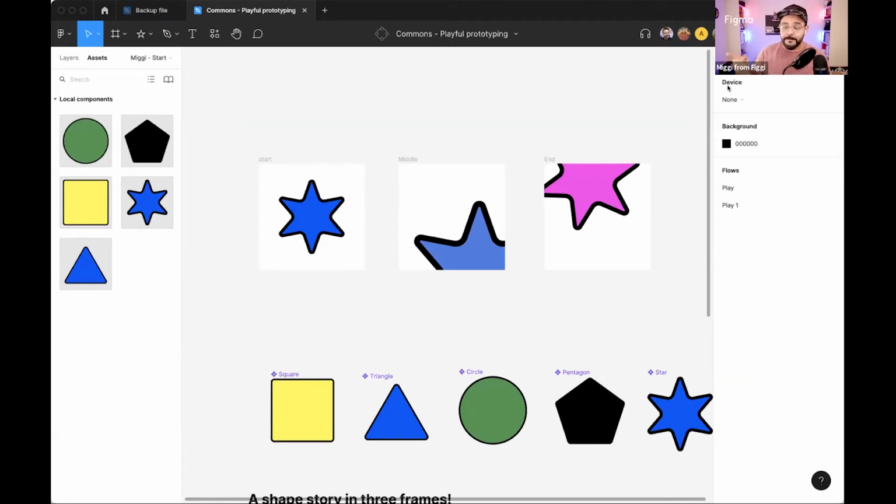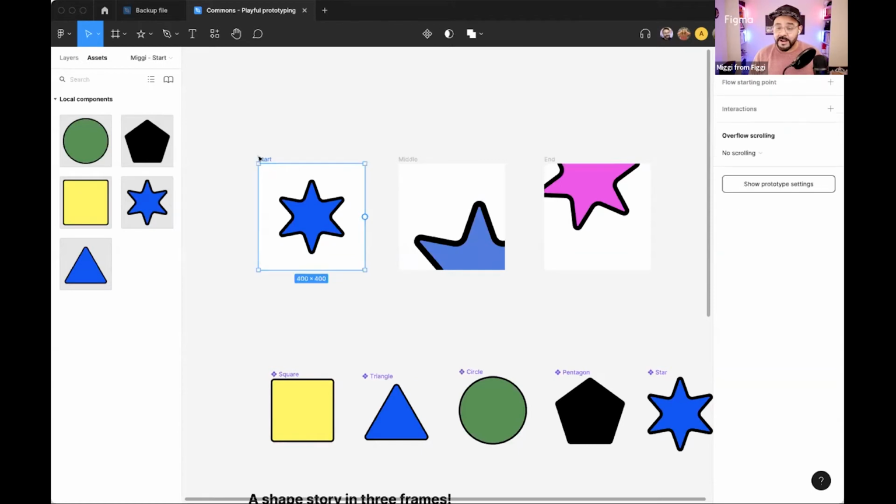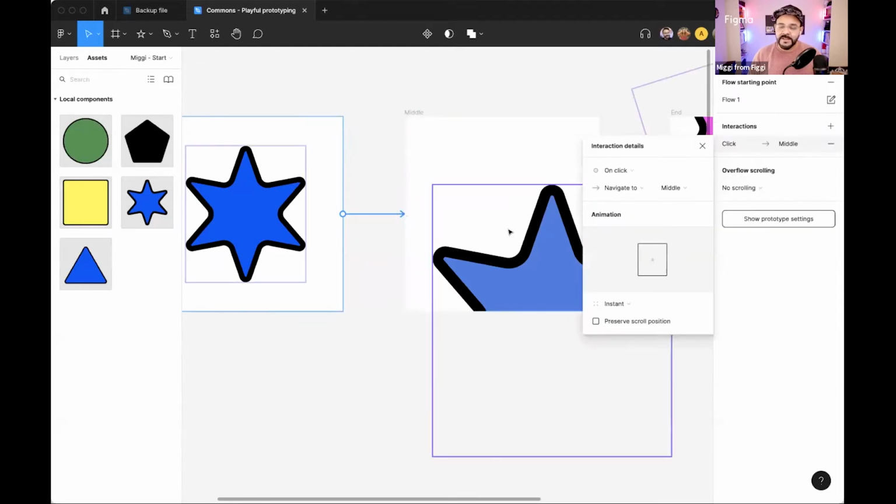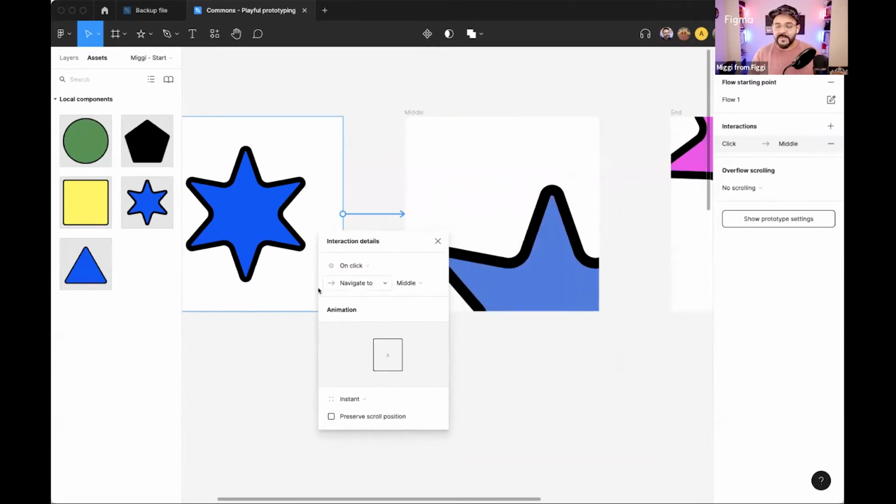So now I'm in prototype mode. Prototype mode is where we create the relationships between the frames to make those interactions. Here I'm going to select that first frame and click on this little plus. Watch what I'm doing here. I'll zoom in a little bit. I'm dragging this frame and it's going to snap to another one. What that's doing is creating an interaction, which is basically saying that there is an event that's going to take place.